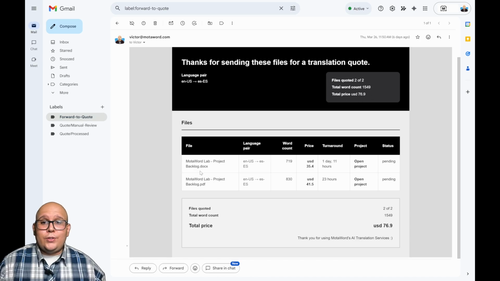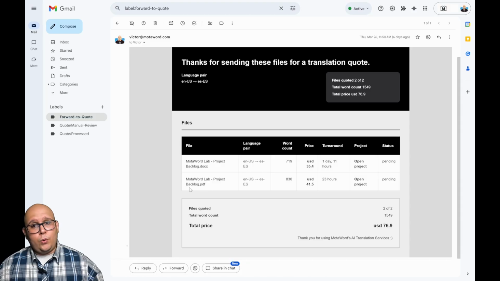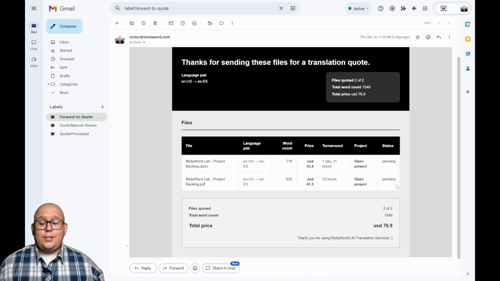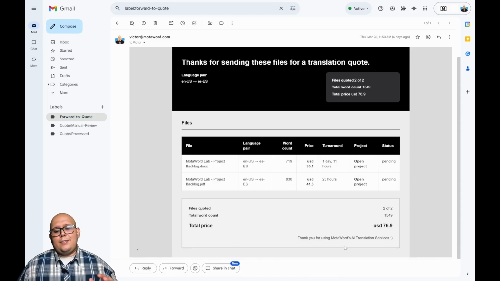One important thing to note is that this workflow sends you the quote immediately, but it doesn't launch the translation itself. It's focused entirely on speeding up the process of getting a quote.